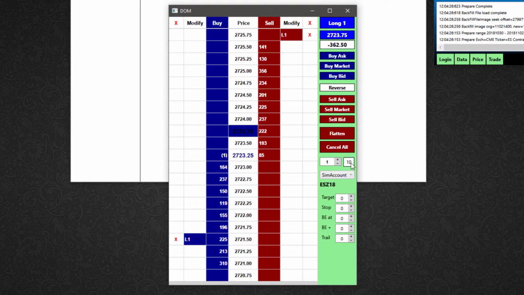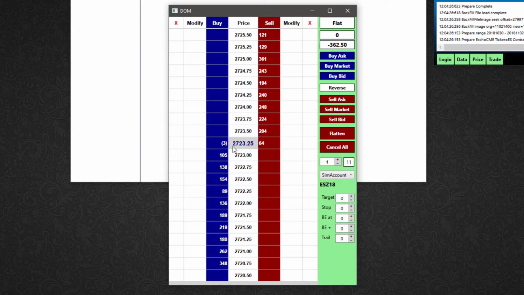So if I had some other working orders and I wanted to get out with nothing, I can left click on flatten. So I had a market order to offset my position, and I removed my working orders. With those working orders, I can also modify them or cancel them on the DOM. So I can left click and drag it up or down to a new price if I want to modify the price of that order. I have this X to the left of it on the buy side if I want to cancel it.